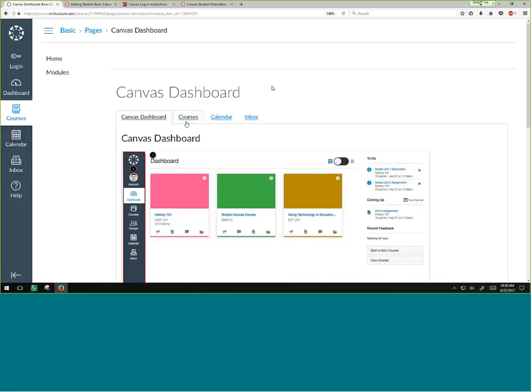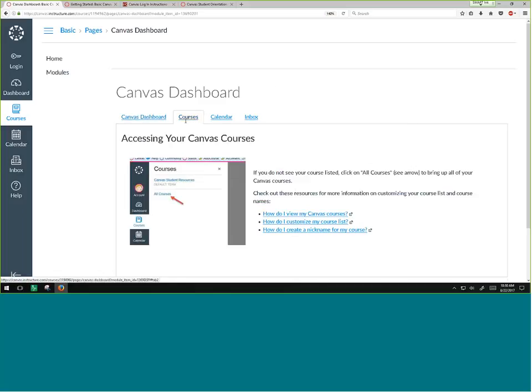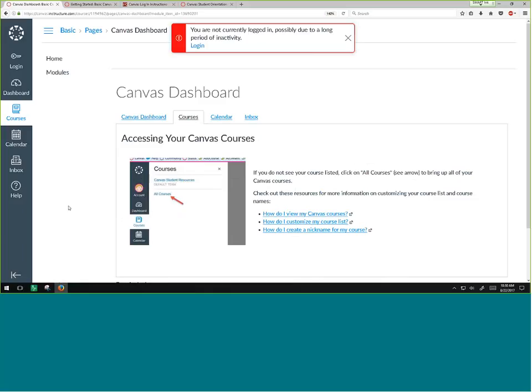There's the courses link. Have you had a problem with your students losing their courses? They say, my course is gone. If a student says they can't find their course, make sure that they are checking all of their courses. You can see in here, when you click on the courses button, you have the option of selecting all courses. And that's what you want your students to do. Their course may just not be on their dashboard.